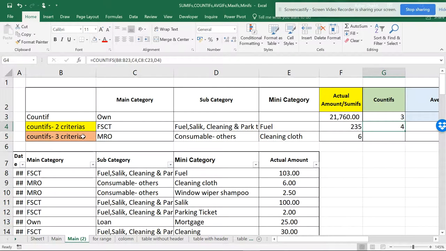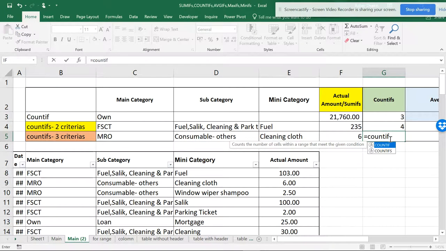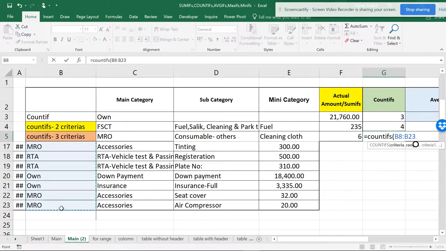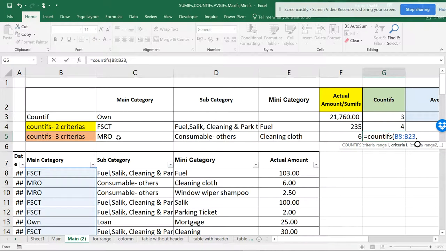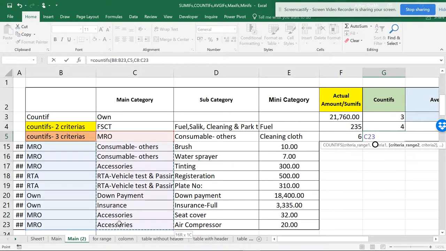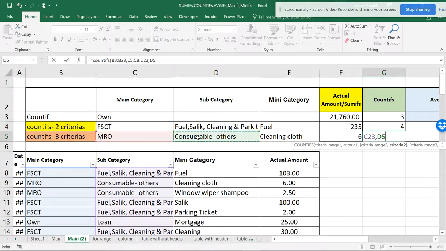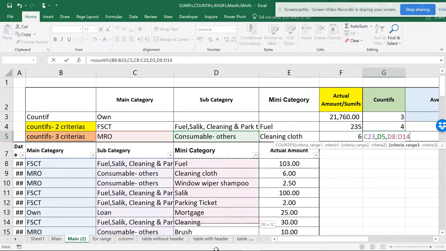Now I'm going to show you how to do the same thing for three criteria. I'm not going to waste too much time on that, so I'll just go in directly. COUNTIFS, open the parenthesis. Criteria range 1 is this, comma, criteria 1 is this, comma, criteria range 2 is this, comma, criteria 2 is this, comma. You can see the screen tip is helping, as it gets bold, if you have to do the right things.